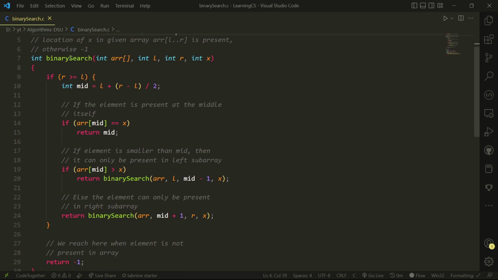And let's define the binary search function first. So it takes an array as the parameter. It also takes a left and right pointers, and it takes the element x that we want to search for.